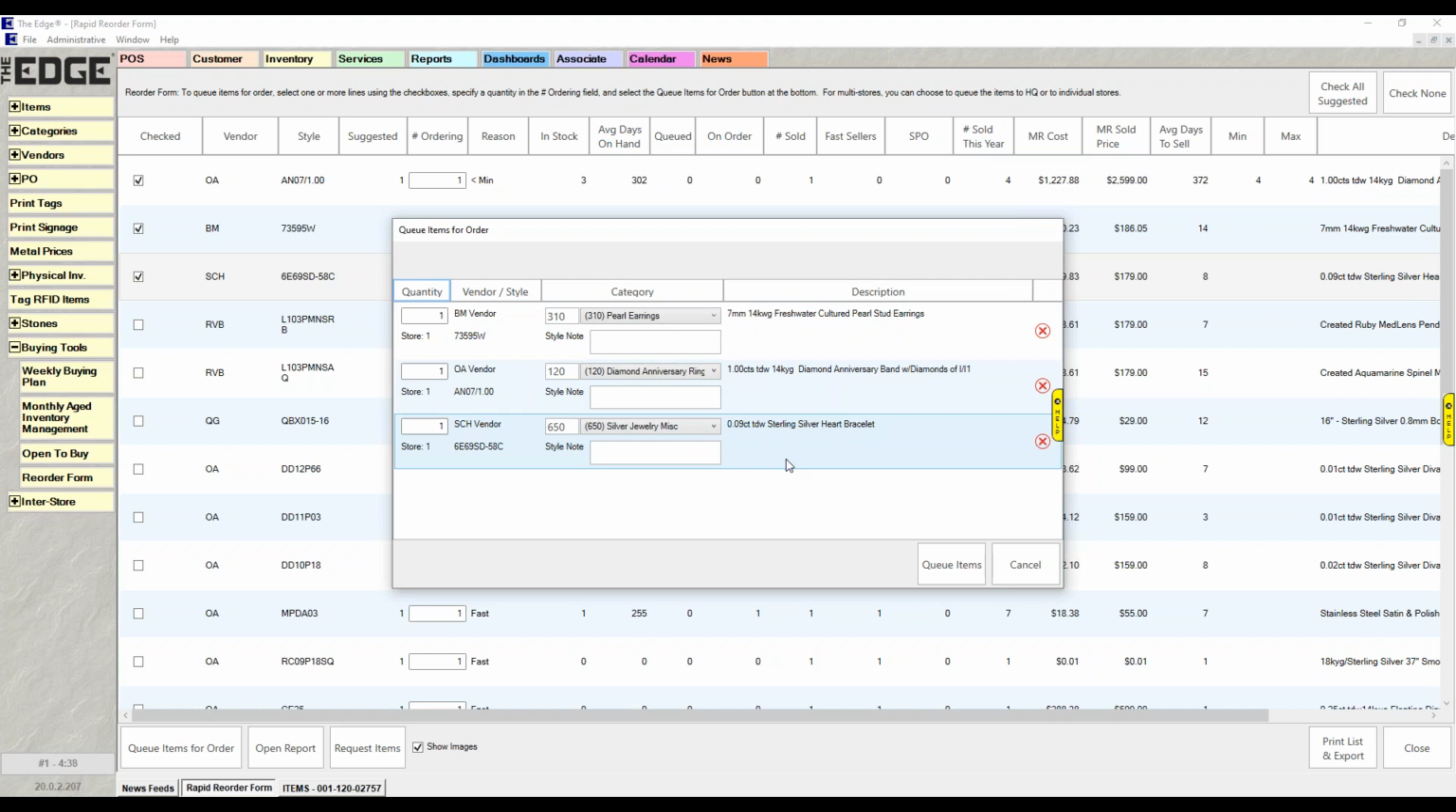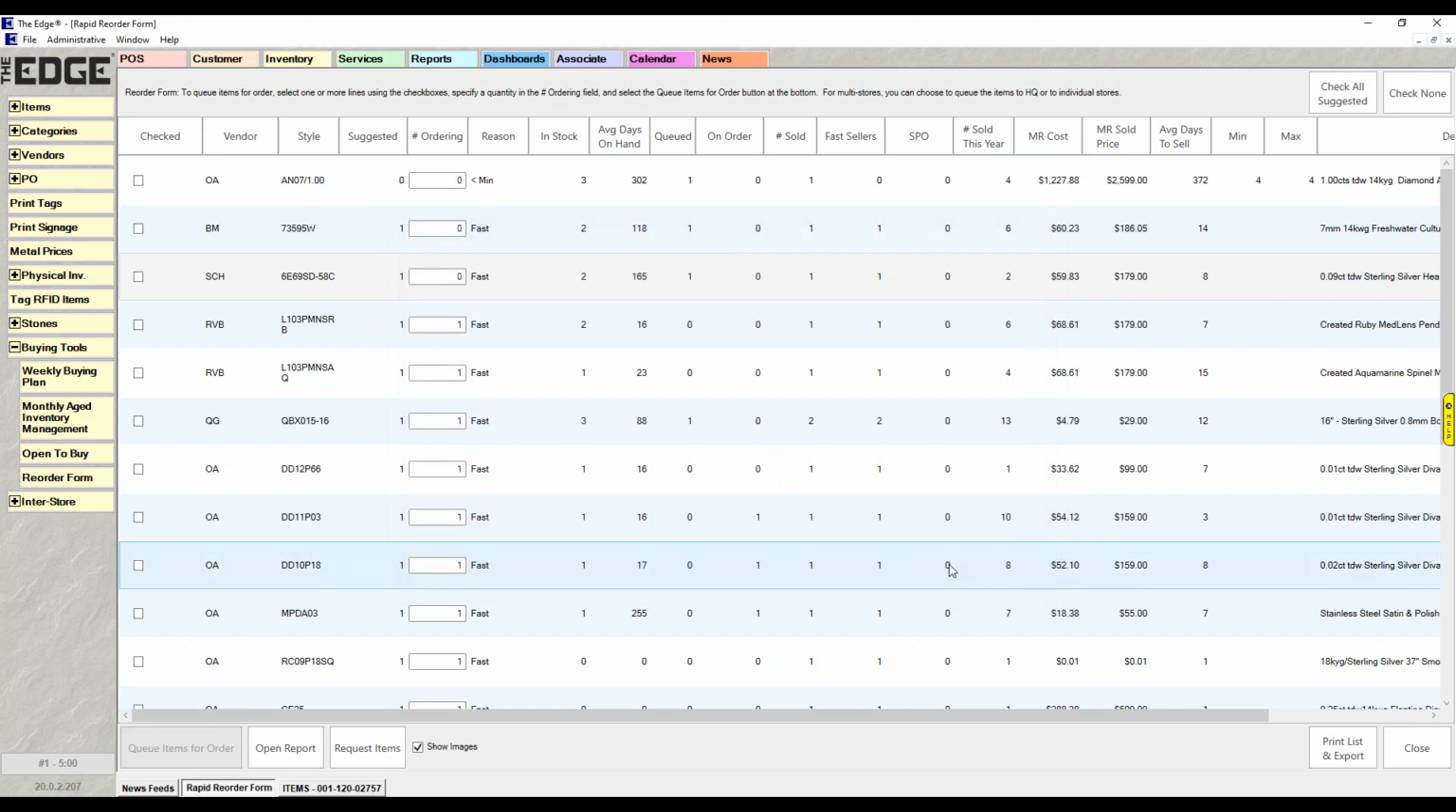What's nice about this, we pull that information from a previous record, from the previous time this item was in stock. So we have consistency in bringing those items into inventory. They go into the right categories, right descriptions, and with the right purchase order style, item style. Once we're good with that, we're going to hit queue items.